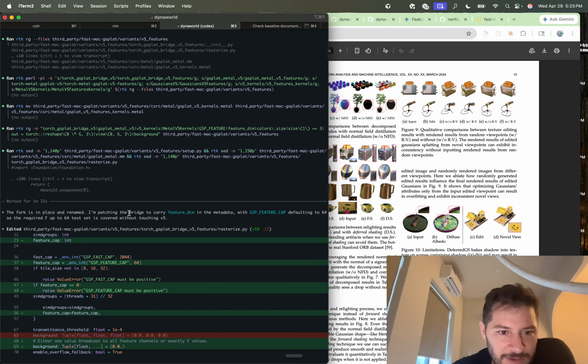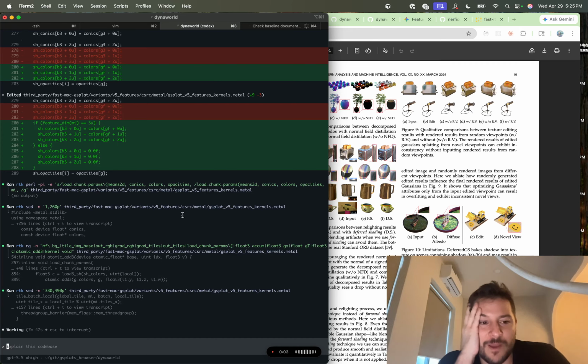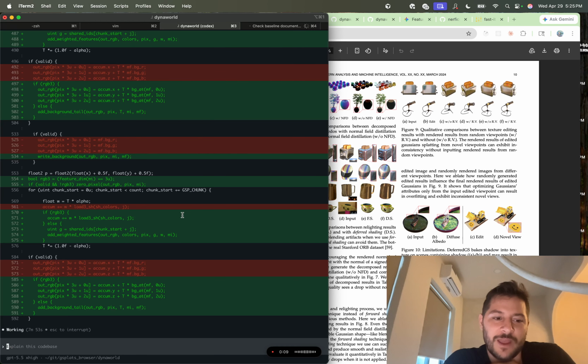The fork is in place and renamed. I'm patching the bridge to carry feature dim. I'm just gonna ask it. I'm gonna say, hey Codex, I'm a little worried because it looks like you're changing code. I'm hoping you didn't change any of the original v5 because we need that for a baseline. And we only wanted to copy files and fork and change them.